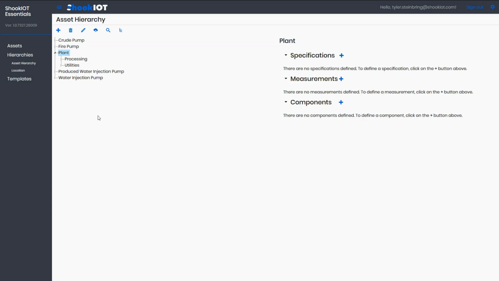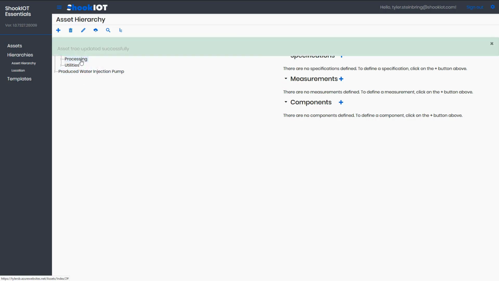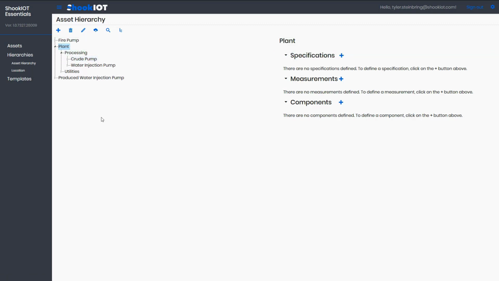Now all we have to do is left click and drag and drop our assets we created using templates. Drag the water injection pump and crude sales pump to processing. And now we're going to add fire pump and produced water injection pump to utilities.